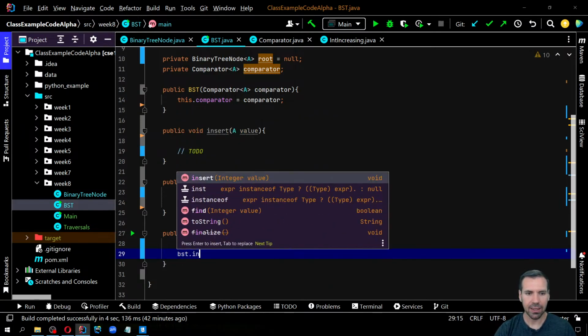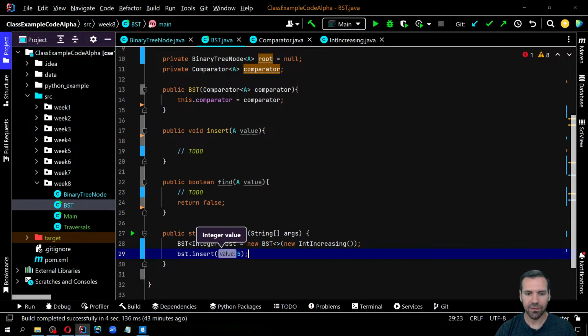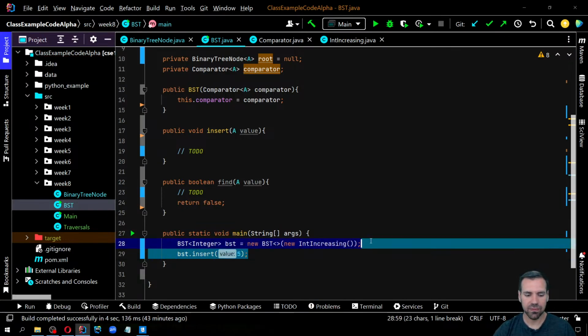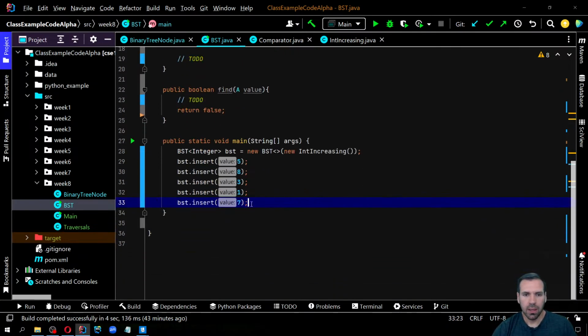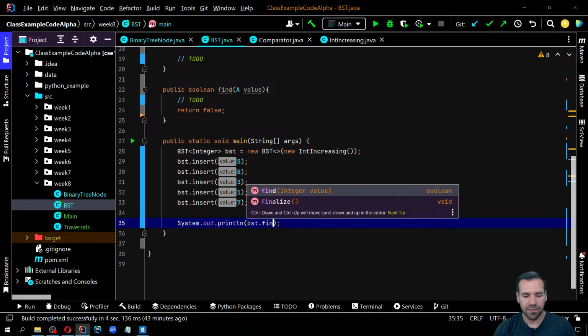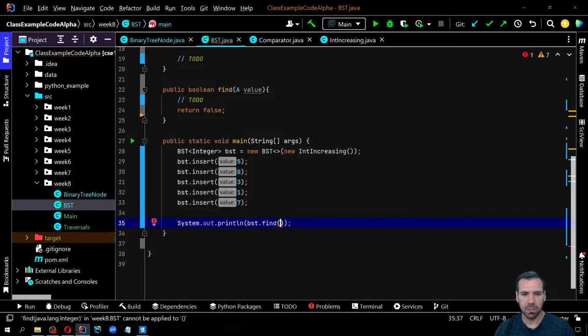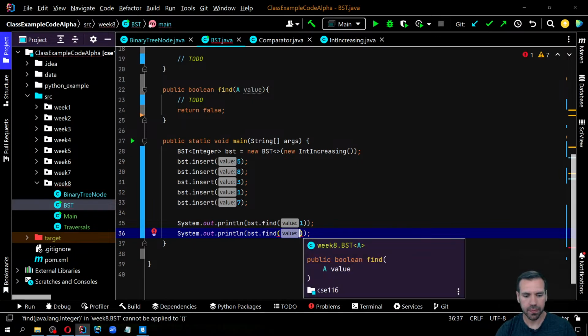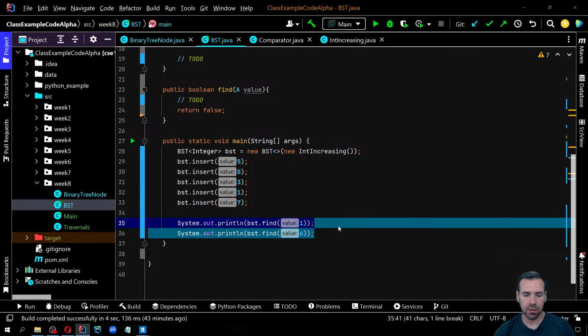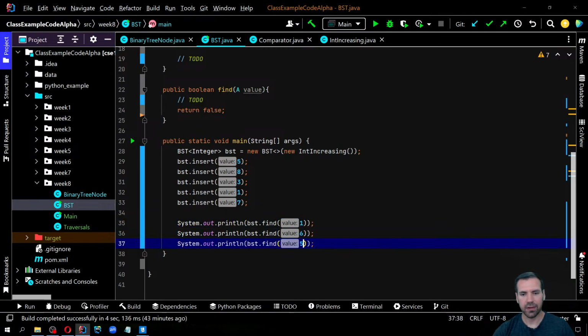BST dot insert 5, 8, 3, 1, 7. Sure. So BST dot find 1, 6, 5. Sure.